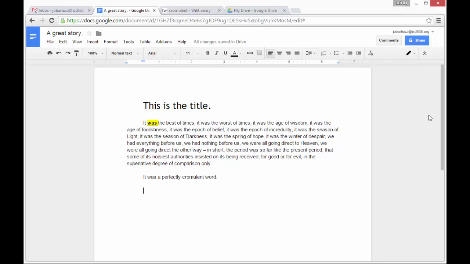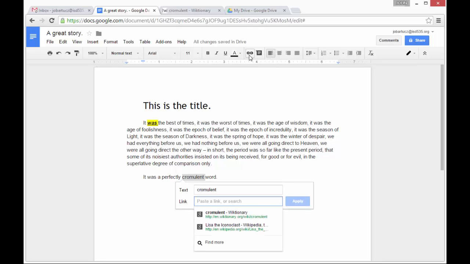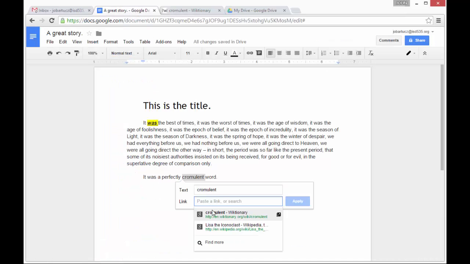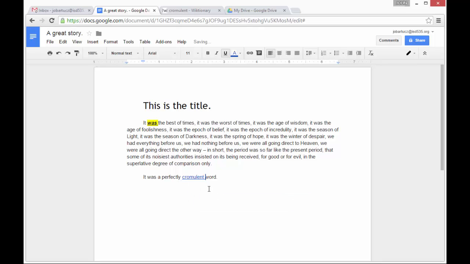If you'd like to add a link to a sentence or even just a single word, highlight the word by double-clicking on it, and then go up to the little chain to insert a link. Some of your most recent links will pop up automatically, or you can go to a different tab, copy the address, go back to your document, and paste it in. Click Apply, and now when anyone clicks on this word, it's going to go right to that link.